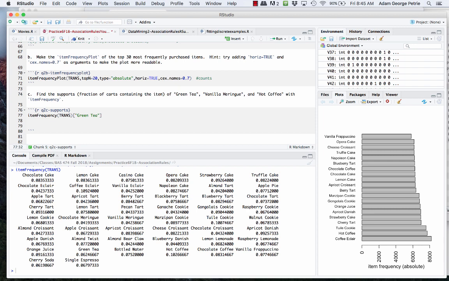So item frequency trans is just a vector of numbers. It's these numbers that you see here. And each of these elements have a name. And remember, we can refer to the name of a vector just by turning on those square brackets and putting the name of the vector or name of the element in double quotes. So if we wanted to just extract green tea out, well, there we go.